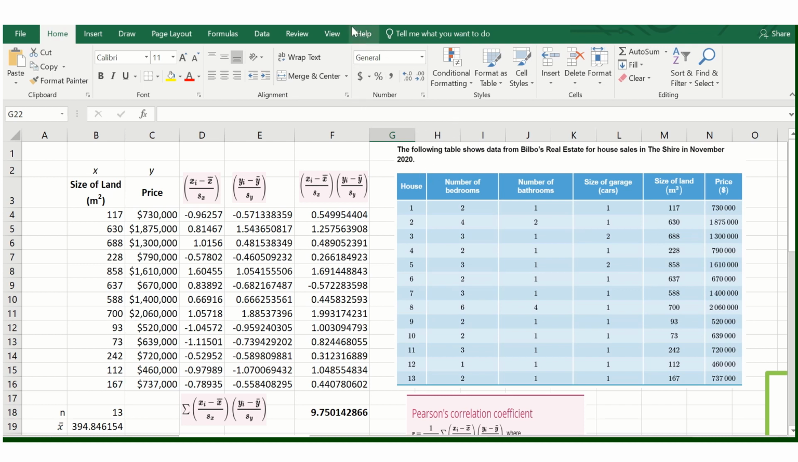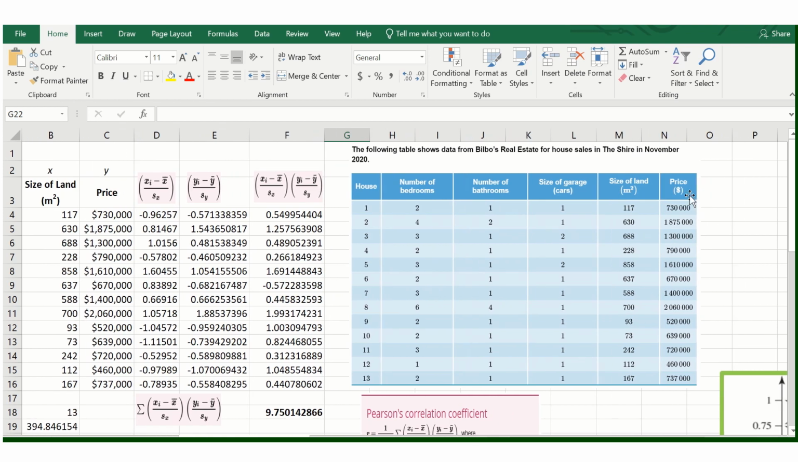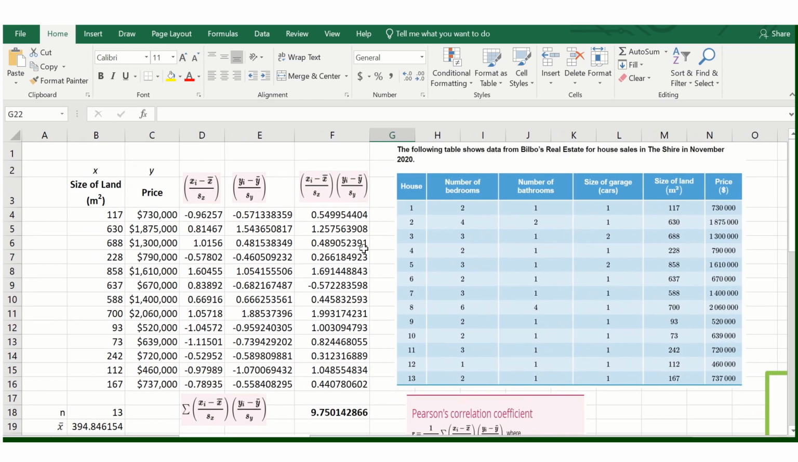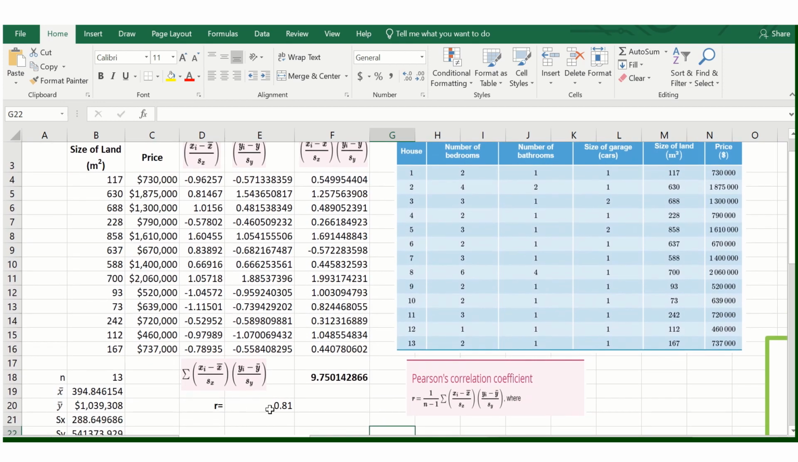Okay, this video shows you how to use the least squares regression line to model a linear relationship between the explanatory variable, size of land, and response variable, price of this bivariate data set here. Part of that is first finding the Pearson's correlation coefficient, R.